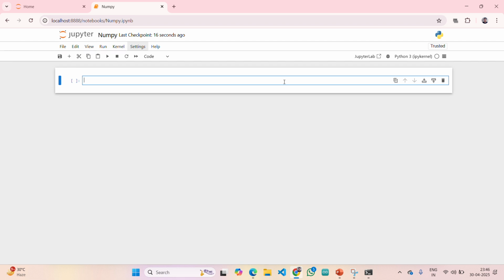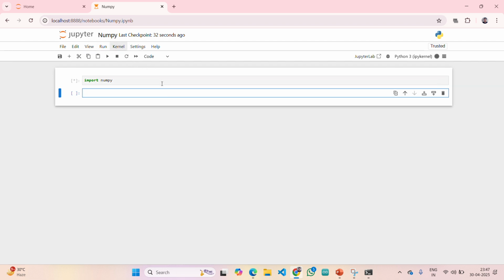Now how do we import NumPy packages? Import is a command to import packages. import numpy. Shift plus Enter will run the cell, or you can manually click here. If you get a star, it indicates that the cell is being run. If a number is displayed, it indicates the cell has been run successfully.